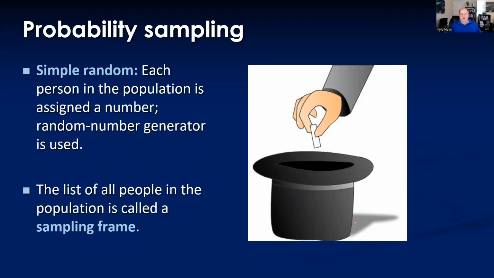So in communication research, rather than using a hat, we usually start with a list of all of the people in our population. And we assign a number to each one of those people, starting with 1 and then just giving everybody a number. And then to draw the sample, we use some sort of a random number generator, which will spit out 10 or 20 or 50 or 1,000 random numbers. And whoever matches up with those numbers, those are the people that we select for our sample.